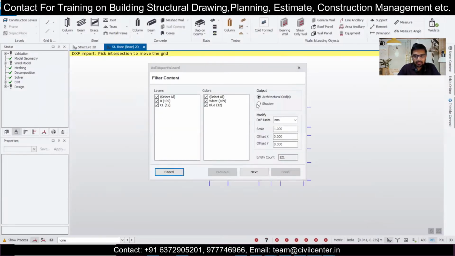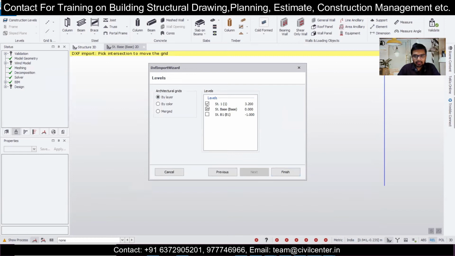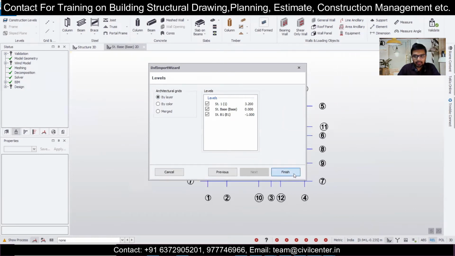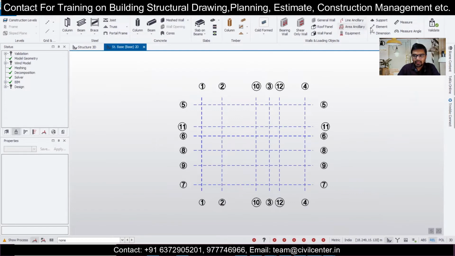Unit, first of all, we want only the center line. As the architectural grid unit is here, we'll choose inches because it is the minimum unit. Then click on next, by layer in all the levels we can import it, and finish. And then, as you can see, this is the center line in feet and inches. You can check.